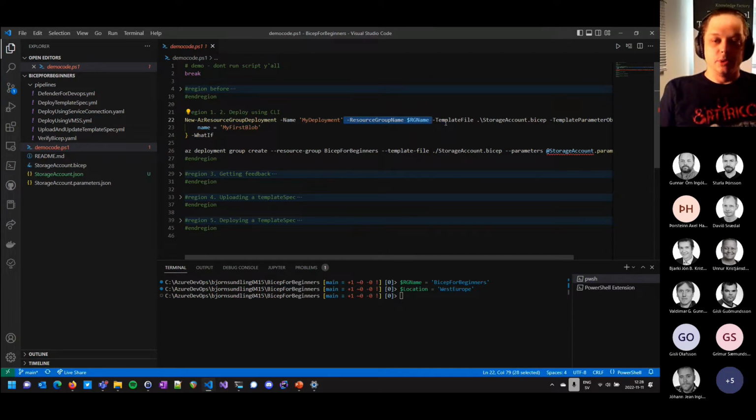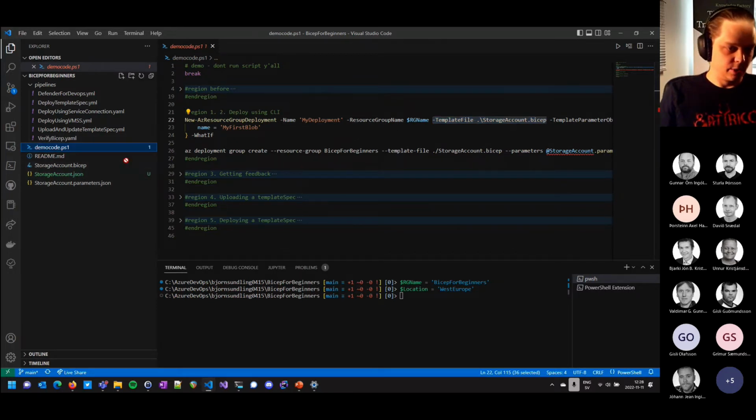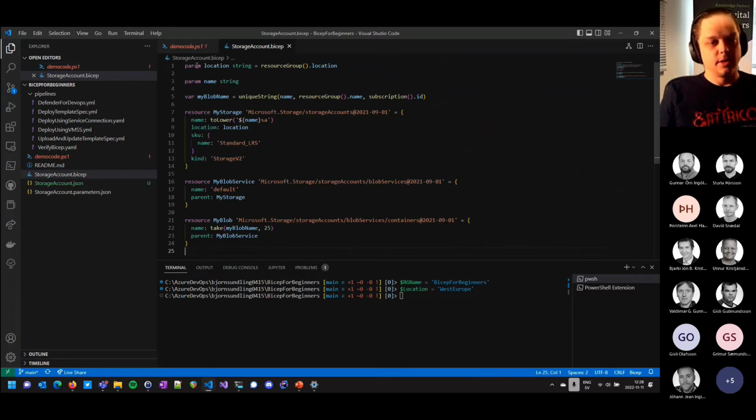We are going to tell it that this is the template file we want to use. We just created the Bicep file, and we're just going to deploy this right from the start, the way it looked. We had a couple of parameters here. One of them, the name, does not have a default value. That means we need to set this parameter before we can deploy this.